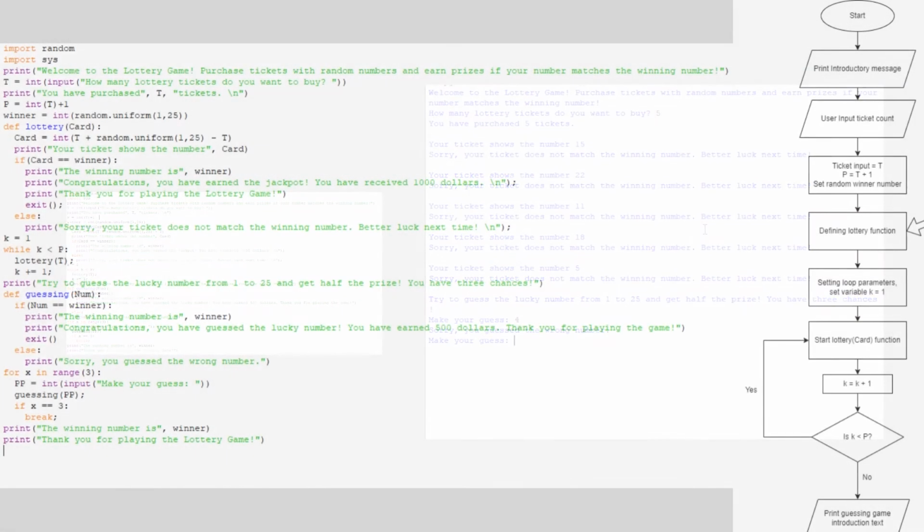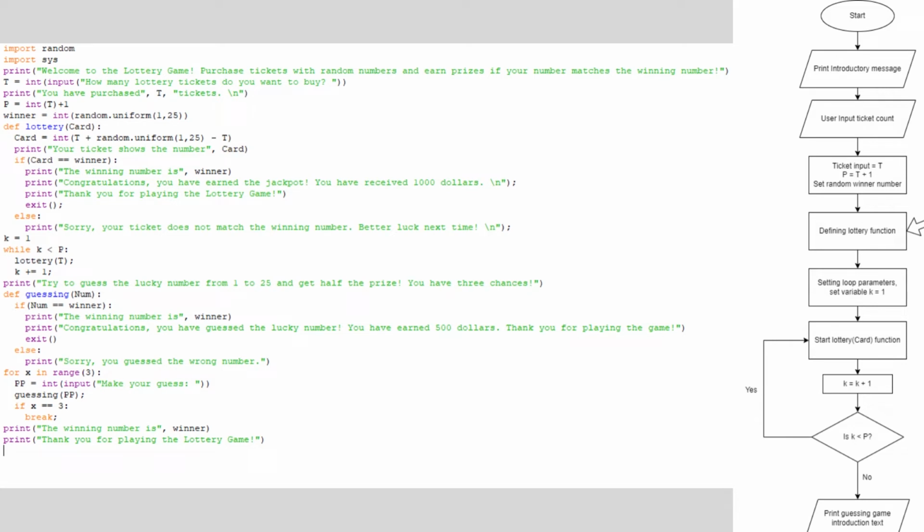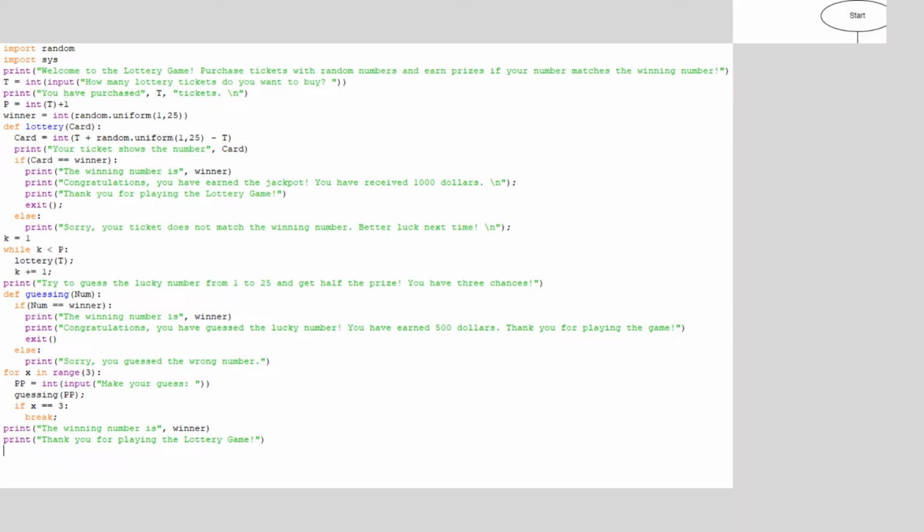Here is the pretty long code, with the algorithm for perspective on the side. We begin with importing the necessary modules for the program, which is the random and sys module for randomly generating numbers and auto-exit process for the program respectively.